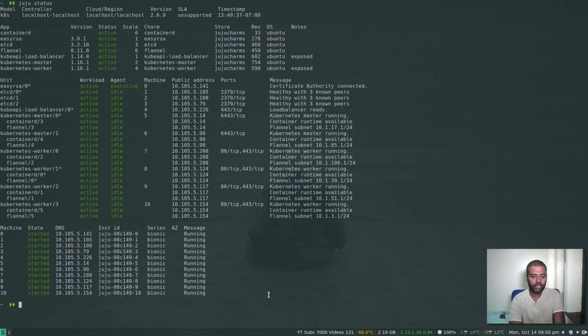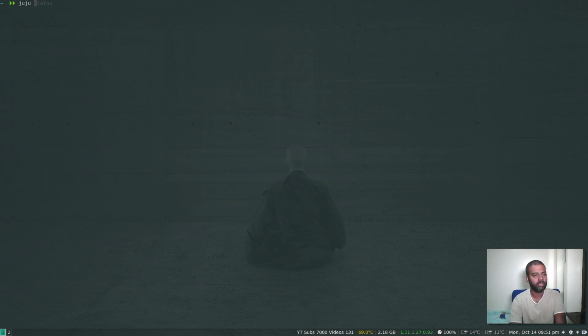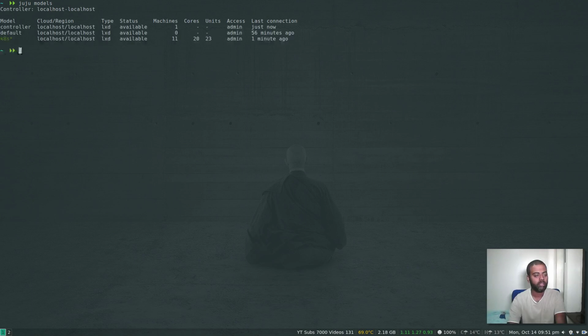And now if you want to completely destroy or delete this Kubernetes cluster, the command is juju delete model, or I think it's juju destroy-model or something. Okay, let's try that. juju models. So we have the k8s model we deployed with 11 machines, 20 cores, 23 units. If we delete this model, all the machines that got deployed under this model will get deleted automatically. So all we need to do is juju destroy-model k8s, that's it.